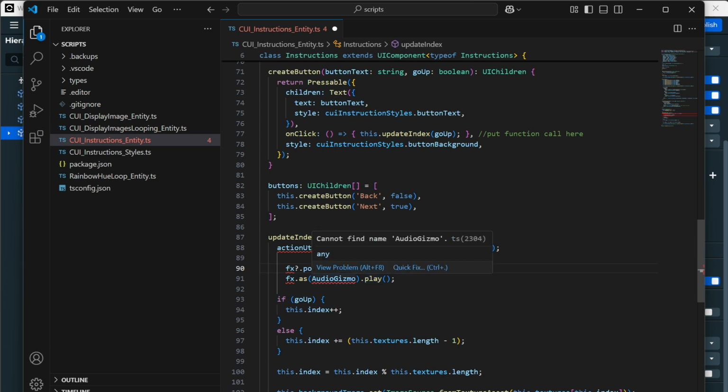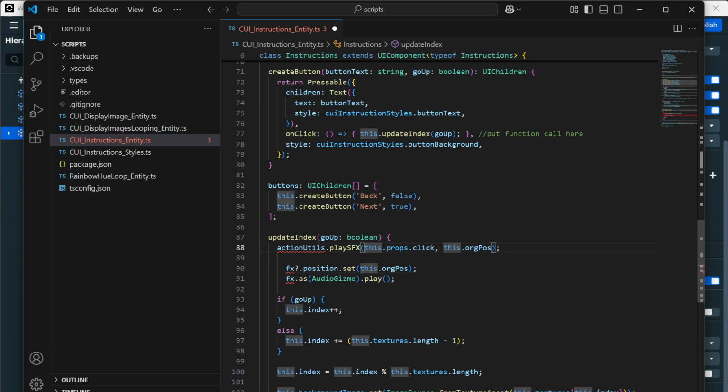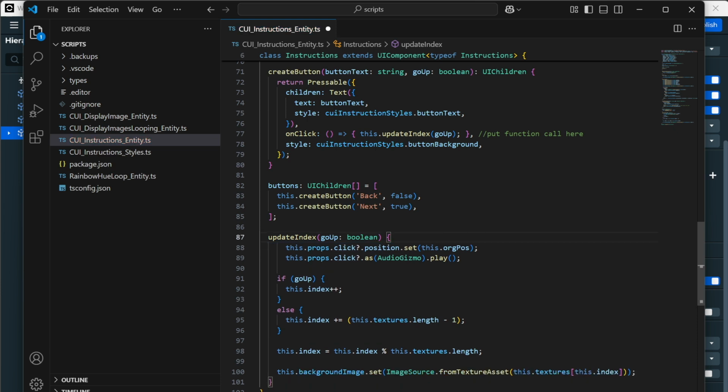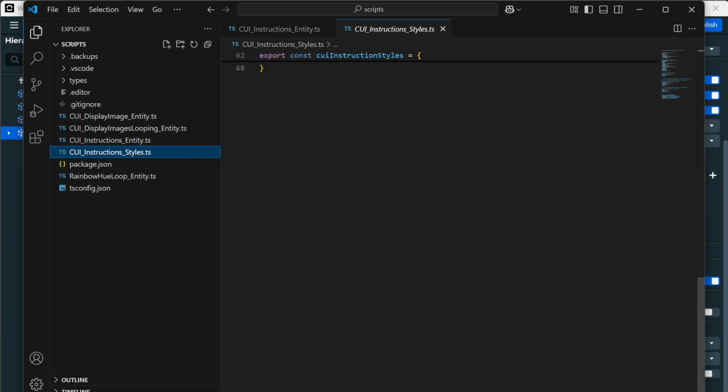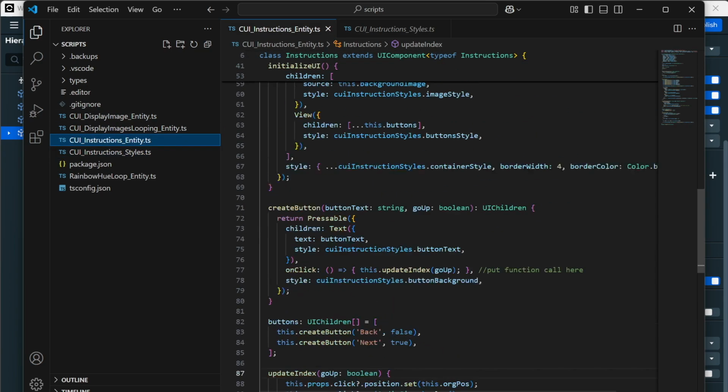Okay. Swapping in the, oh, we need to import audio gizmo. There we go. We need to figure out what FX is. This is FX. Control X. We also defined FX. Oh no, I guess we didn't. There we go. Needs a question mark there. Okay, and done. Control save. Okay, that fixes it. So now we just have the instructions and their styles. So there's the style sheet. And we're going to leave it like that. That's pretty good.